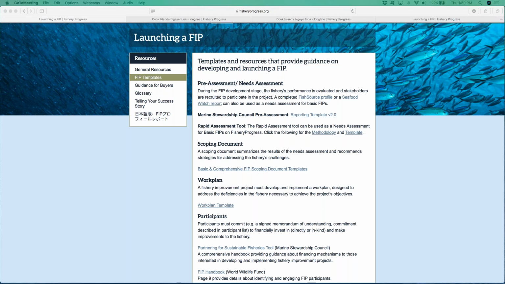Okay, and the final question that we have is that Fishery Progress is planning to pilot test these templates with several prospective FIPs. And at that point, we'll make an evaluation on whether they should or should not be required for new FIPs to come onto Fishery Progress. And we just wanted to get a sense from your quick look at these templates today, do you think that requiring them would be a burden or a benefit?